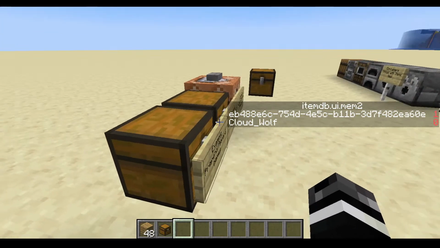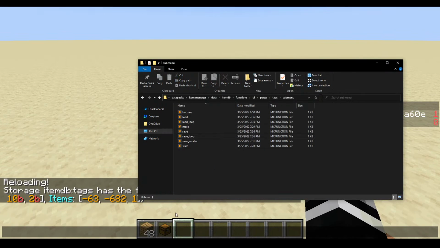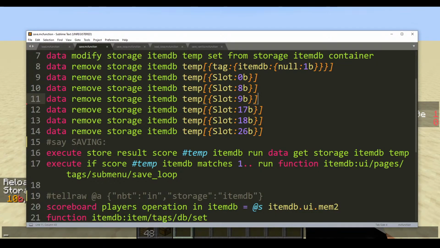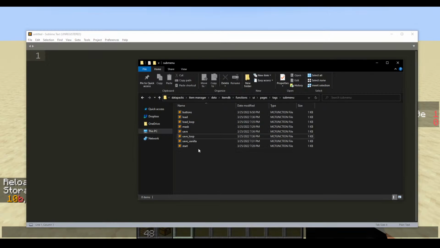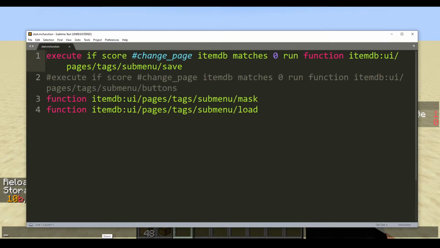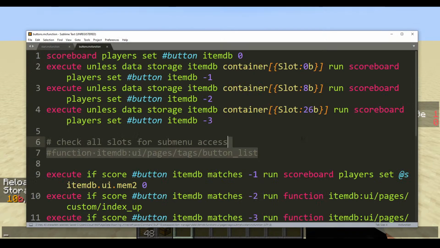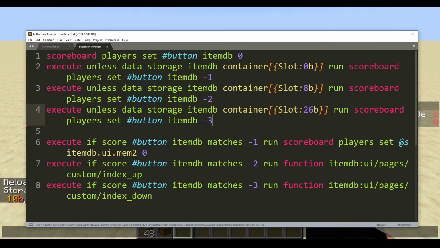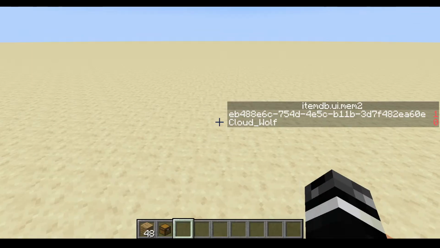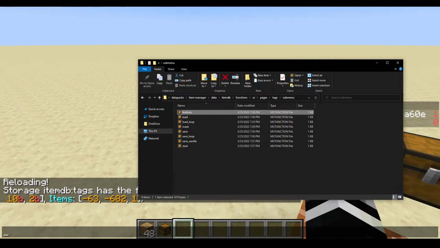Okay. So that's done. Kind of. We have to make everything else work again. So we have to go to here and we have to make buttons work again. Okay, and buttons, we only have those 3 buttons. And what this one will do is we'll set the item menu to 0. And we need to do submenu index up, submenu index down.